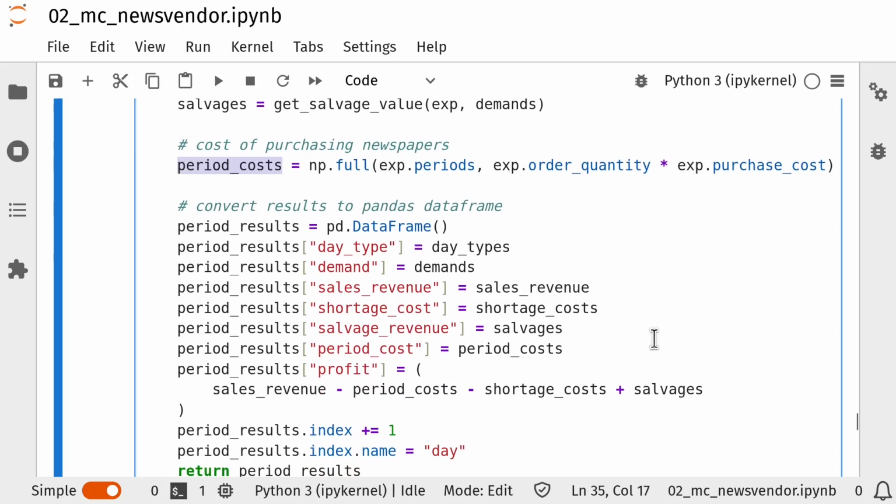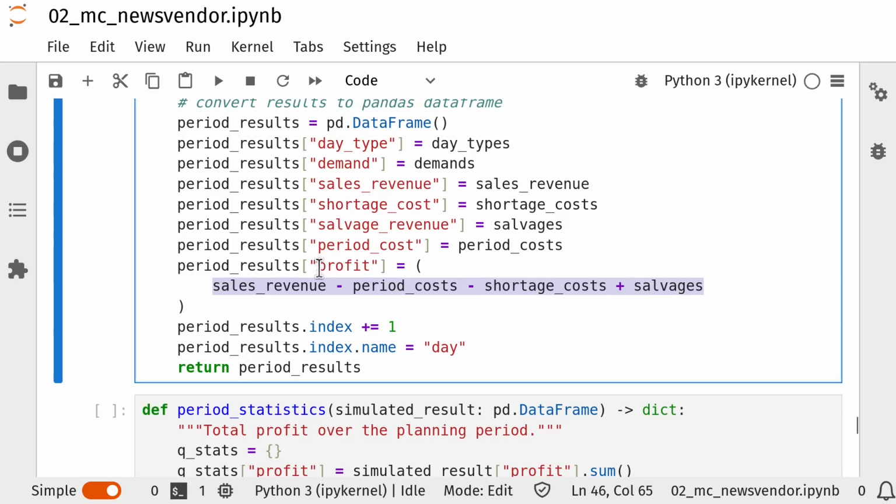The last bit of code within single run simply converts all of those NumPy arrays into a pandas data frame. That's really for convenience for us to view. It takes those NumPy arrays to calculate profit, which is the sales revenue minus the period costs minus the shortage costs plus the salvage value. And we return those results to the user.